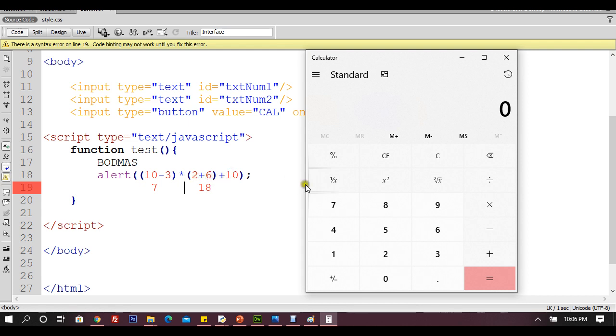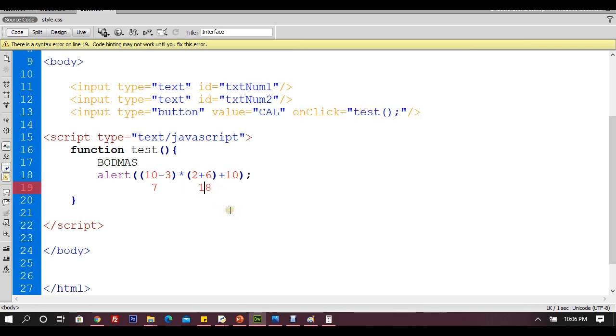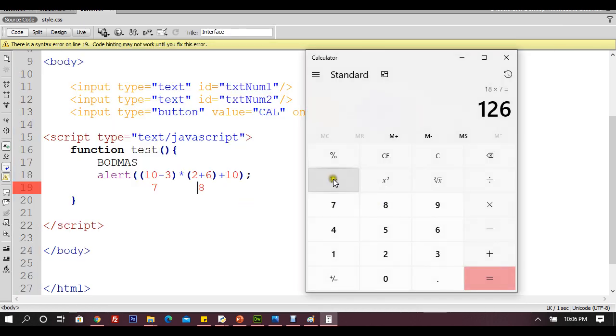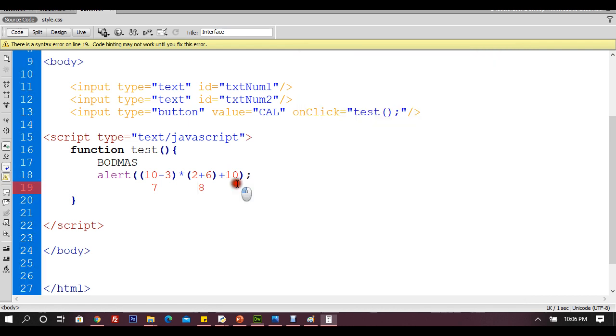So that is 18 into 7. That's 126. Why am I doing 18? No, 8 into 7. That's what the mistake was. Oh my god, how can I do 8 plus 7, 15, right? So that is going to be 8 into 7, 56, plus this 10, that is 66. So we should get 66, right?